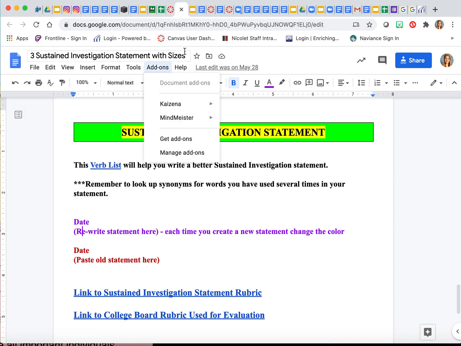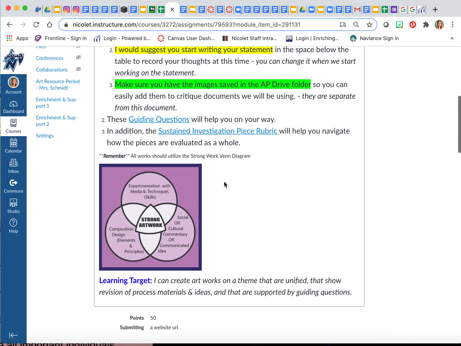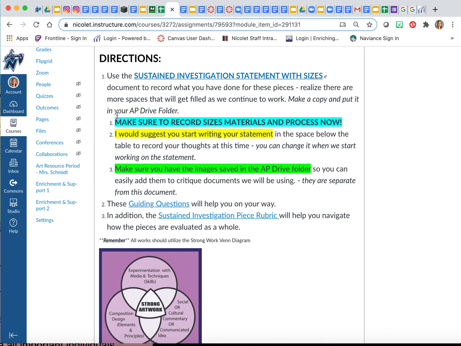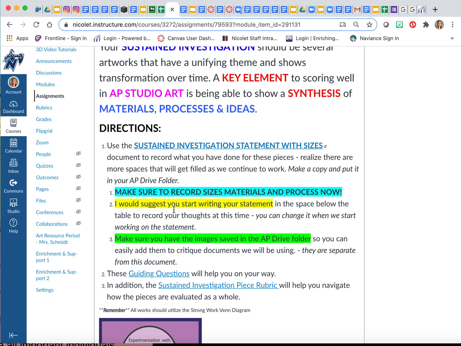And then again, when you're finished working on that, you can take the URL and you can go and submit it in this assignment. One other thing that I need to mention to you is that you should make sure that you're recording sizes of materials and processes now. It's much faster to just pull those off the document than to have to measure them when it's time to submit your work to AP in the spring. I also suggest that you start writing the statement now. This is actually done in the beginning of the year here, so just so that you're aware, you are going to be continuing to work in that document as we work through the year.